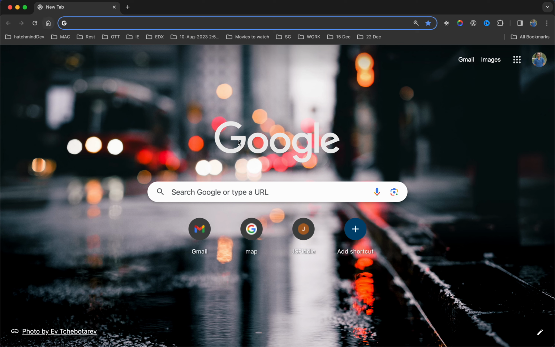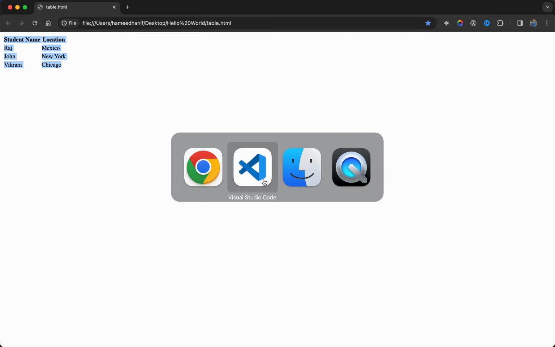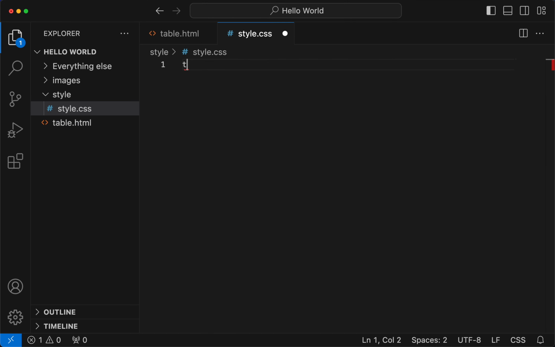Let's see how this file looks without any styles applied. So this is how it looks. No border, no lines. Let me try to have a border, but this time I'm not going to use any class selector. You could also use a class selector, but the very purpose of this example is to show you how to apply CSS properties to table. So it doesn't matter if I use a class selector or an element selector.